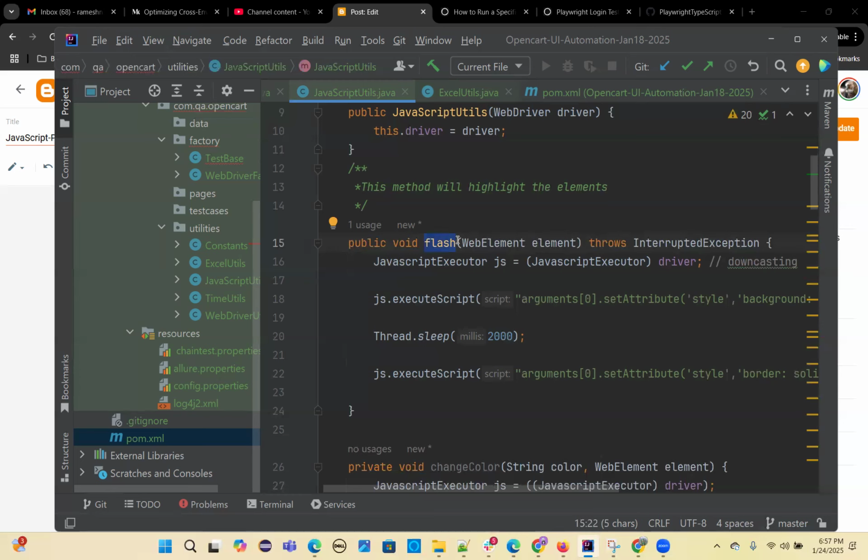Why do you need to highlight an element? When you are doing a demo, or running a pipeline, we don't know where the cursor is going and doing the action, and on which element. That time this will help you. It shows whether the focus is going properly to that element. So that is this highlight element.